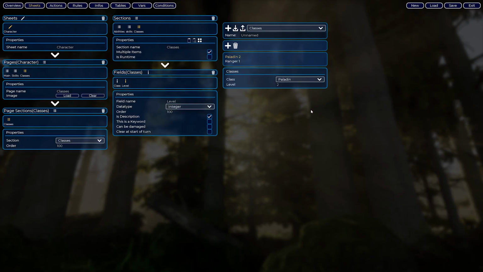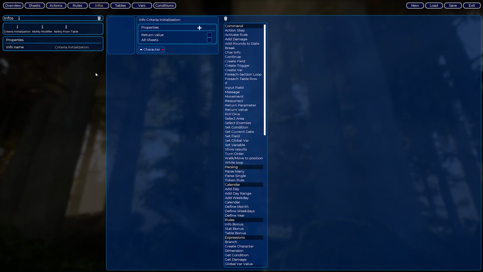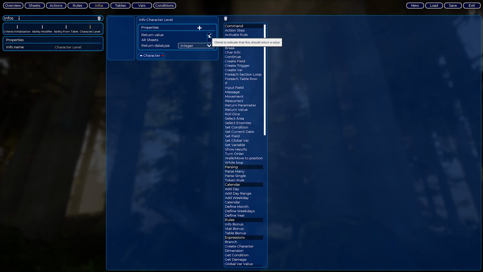Now that we have classes, we can create an info and get our character level. Info here, character level. We will just loop, pass through all our classes and just sum all of them, all levels. First, I will click return value. It will be an integer, a number. Okay, it is the character level.